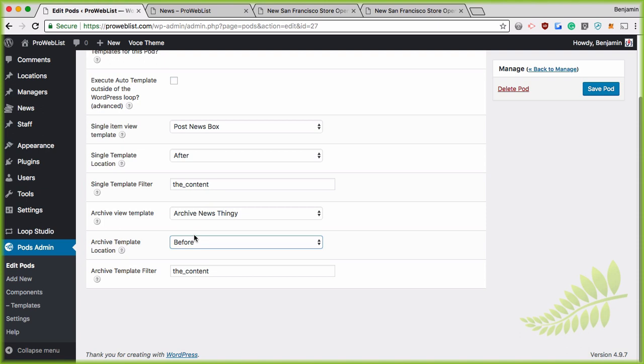You can grab some custom fields, put it at the top. Maybe you want to associate an advertisement with a certain custom post type. Great, you can put that before, do a template in it. Or after. I'm going to try replace. I don't know if it's going to work.